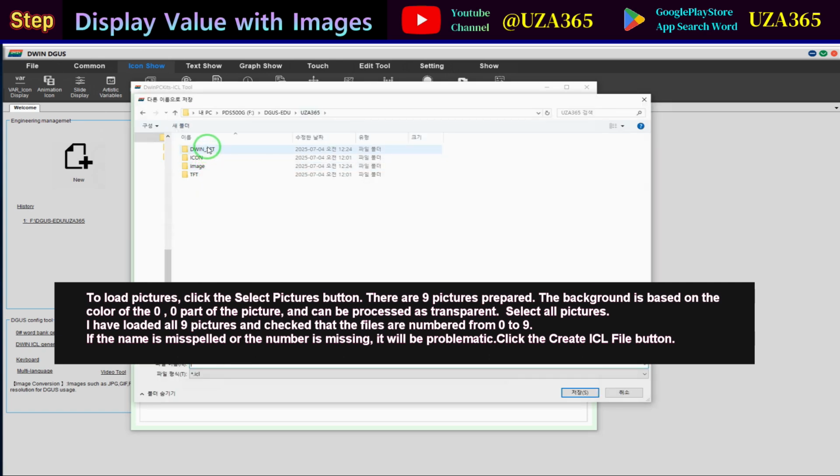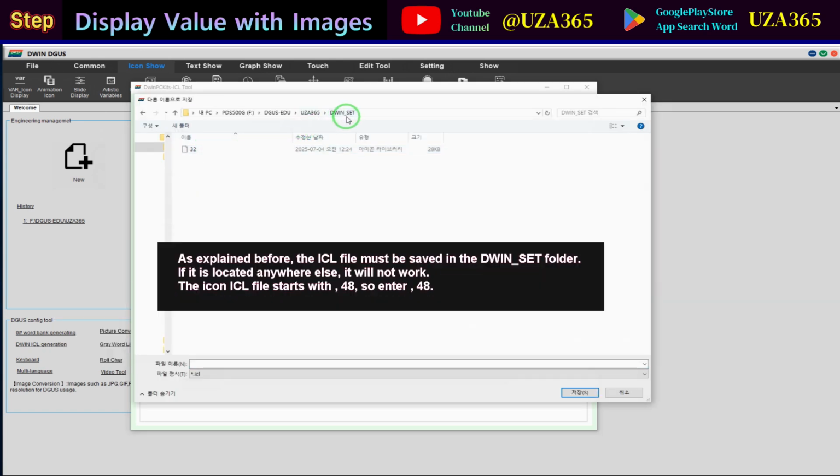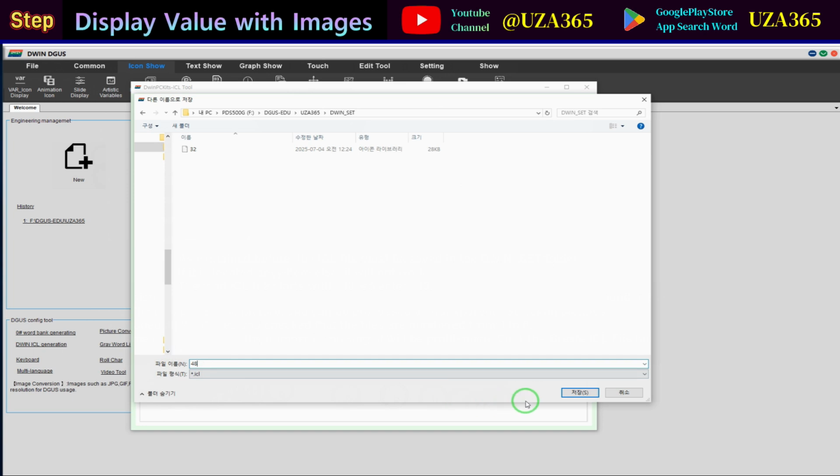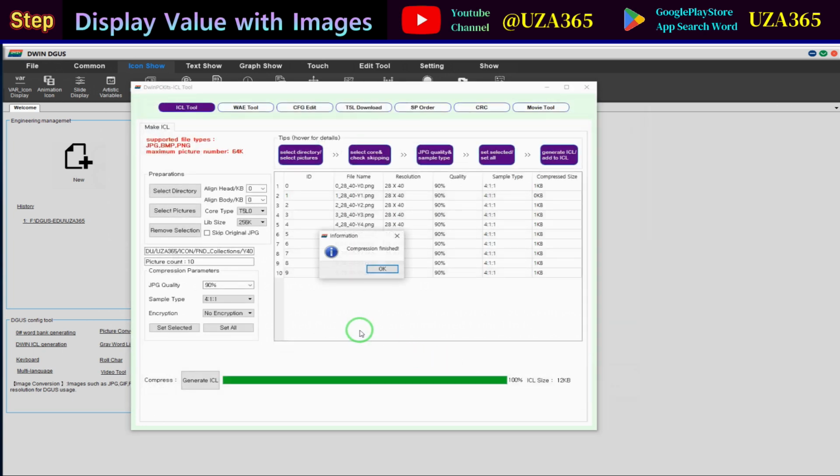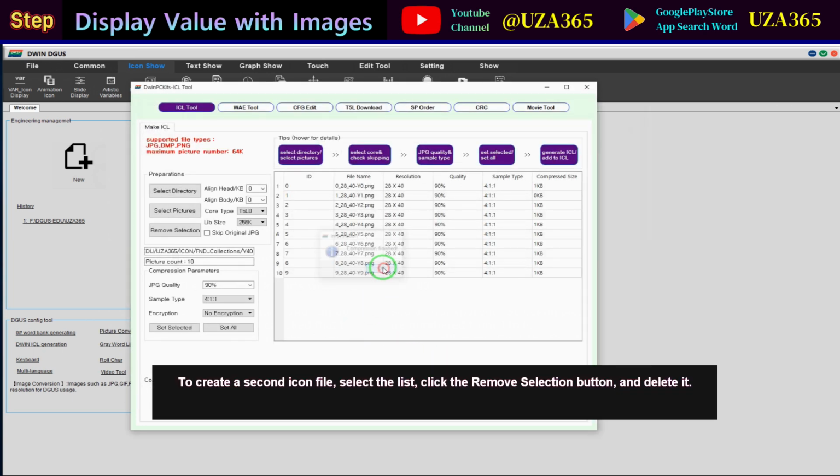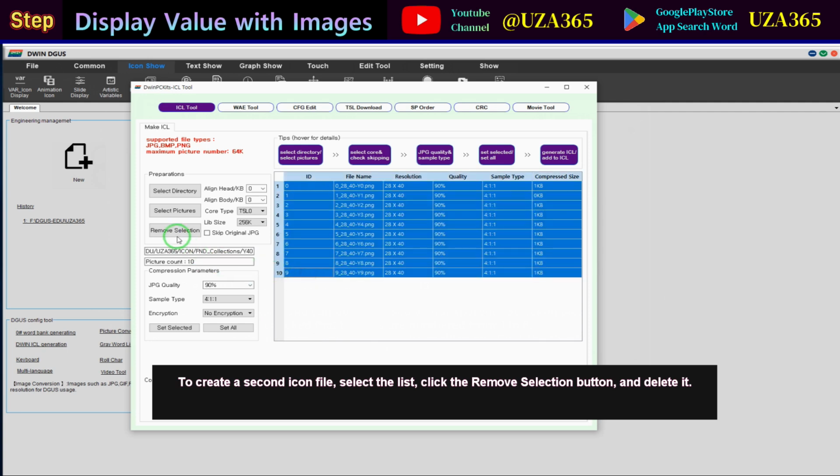Click the Create ICL File button. As explained before, the ICL file must be saved in the DWIN set folder. If it is located anywhere else, it will not work. The icon ICL file starts with 48, so enter 48. It will be created when you press the Save button. To create a second icon file, select the list, click the Remove Selection button, and delete it.